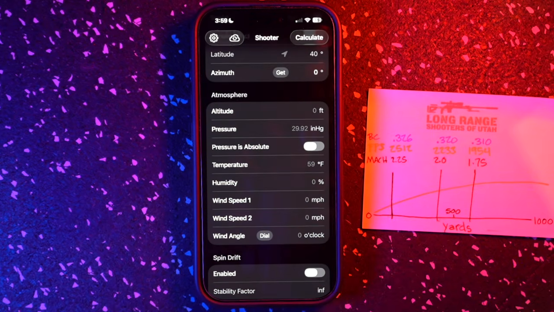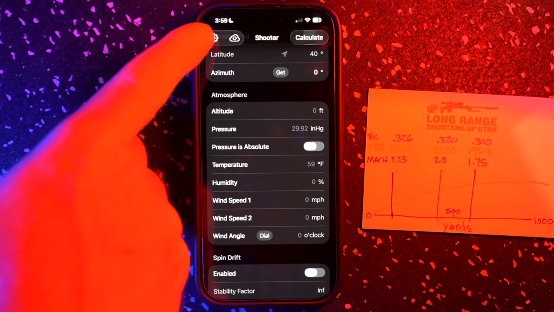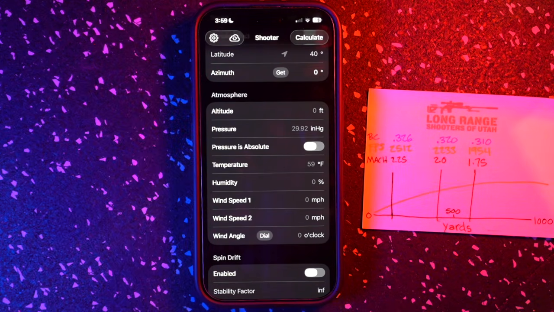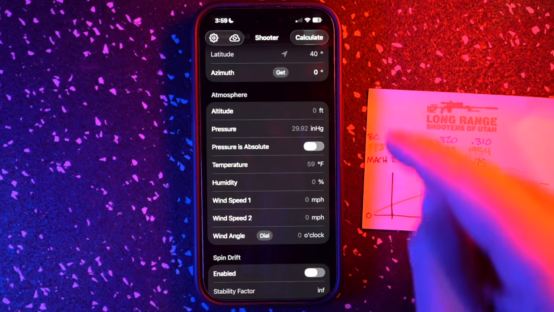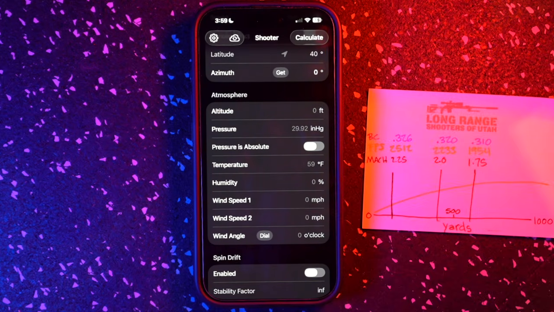All right, the next section is the atmosphere section. So this is saying what are the conditions of the shooting range where you're at right now before you get started. In the previous version of the app, you could simply click a little cloud button in the top left-hand corner and it would populate this data for you. Unfortunately, in the most recent version of this, I don't know why they did it, it doesn't have that button anymore. So we'll actually have to hit calculate and go to the first screen, and it allows us to pull in the weather there. I'm going to do that in just a second.